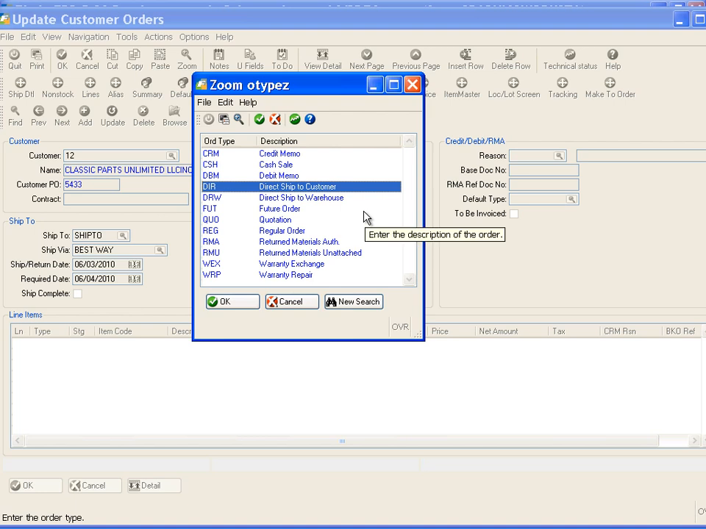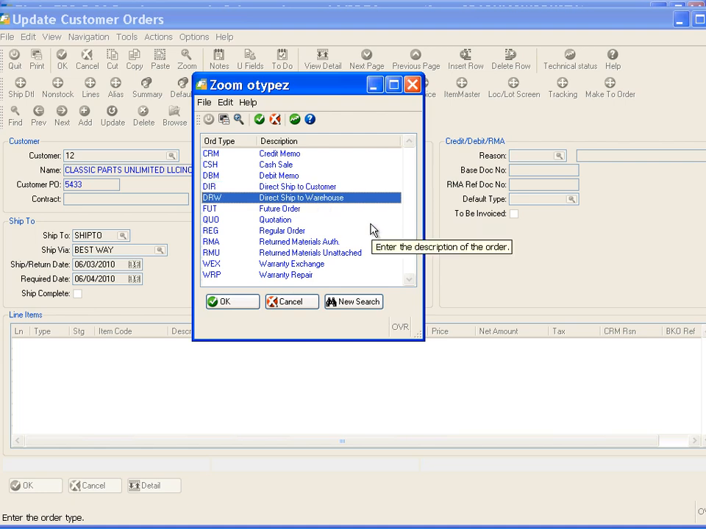Direct orders are orders that will ship directly from your vendor to your customer. When this order type is used, a purchase order is automatically generated to the primary vendor for each item on the sales order. The direct ship to warehouse order type is similar to the DIR order type with one exception. It will first be received in your warehouse for inspection and then shipped back out to your customer.